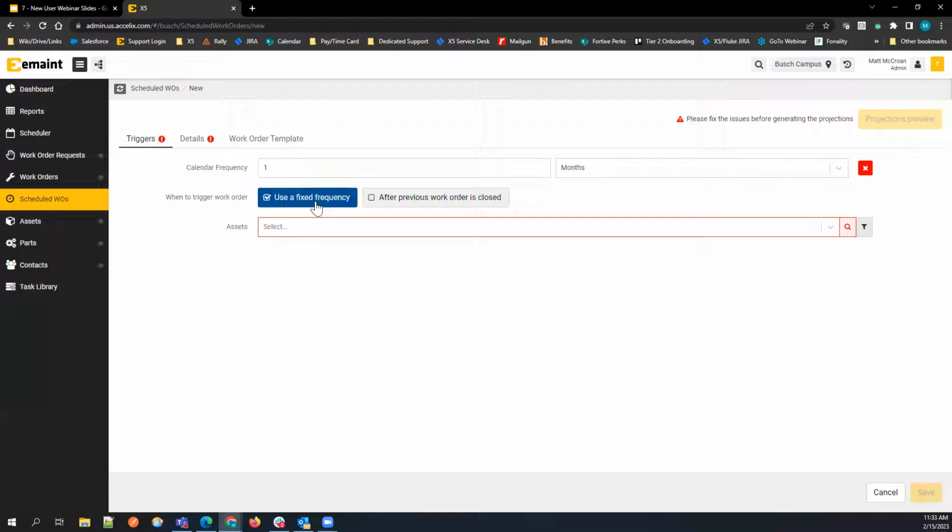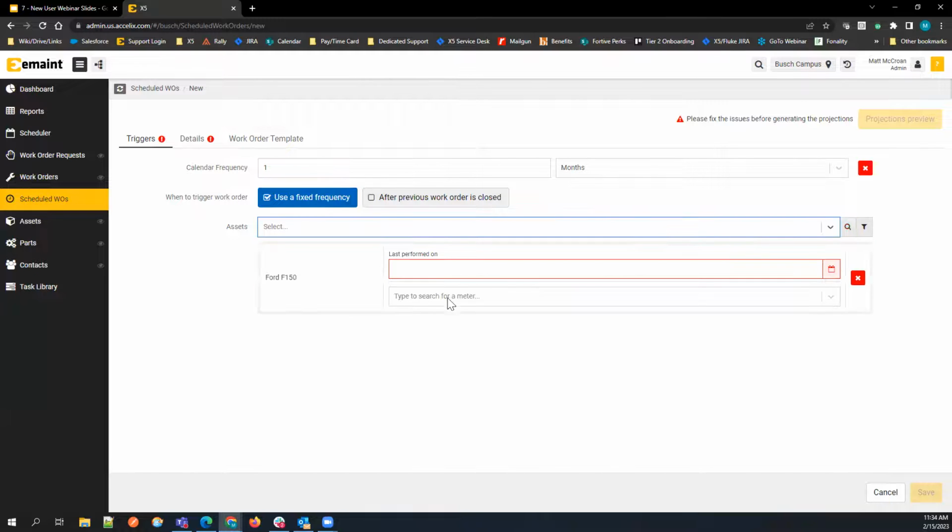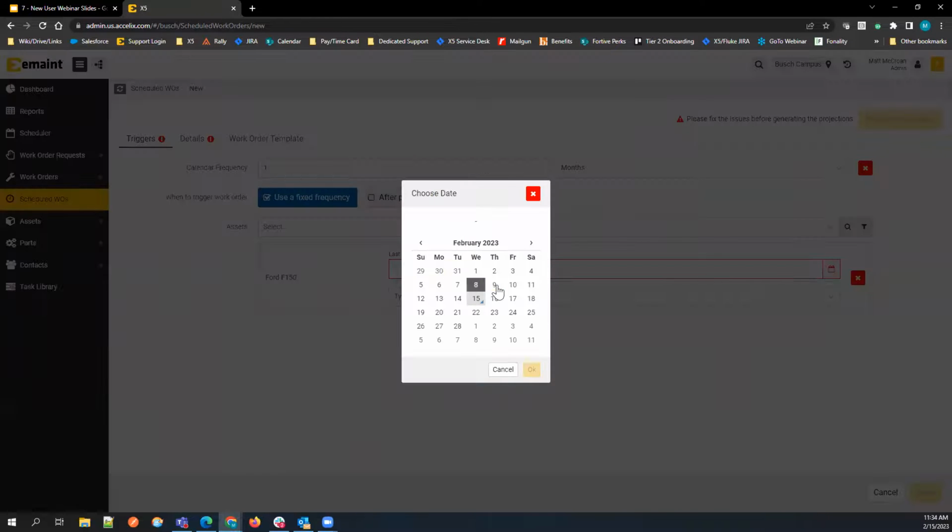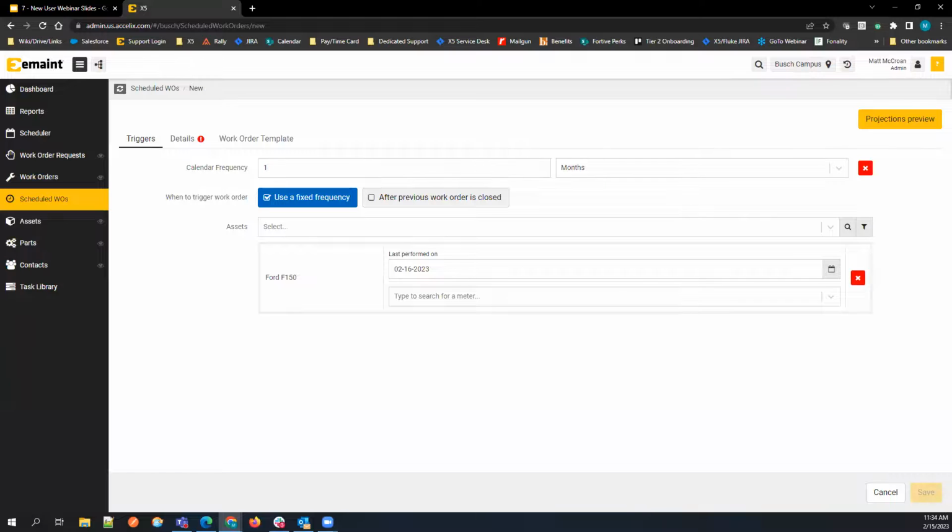And again, if you're familiar with X4, this is the difference between static and shadow. This is static, this is shadow. We just changed the terminology so it's a little bit more intuitive. All right, for this, I'm just going to select our truck. We'll type last performed on. That's going to indicate when it's going to produce next.